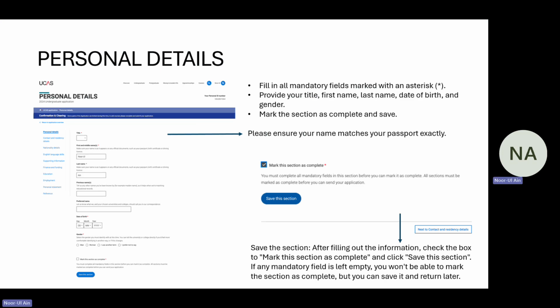Starting with personal details. So please fill in all mandatory fields marked with an asterisk, such as your title, first name, last name, date of birth, and gender. Please make sure your name matches your passport and that it is spelled in the same way. Once all information is entered, please mark the section as complete and save it. If any mandatory fields are left blank, you will not be able to mark it as complete, but you can always save it and return to it later.